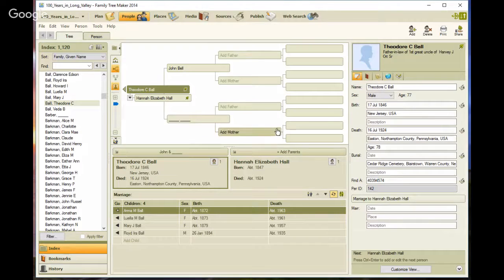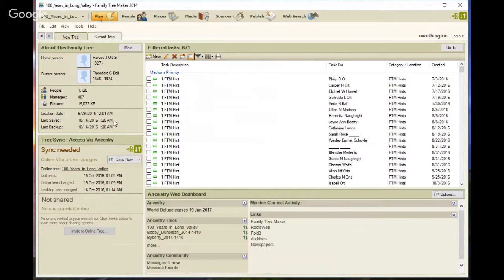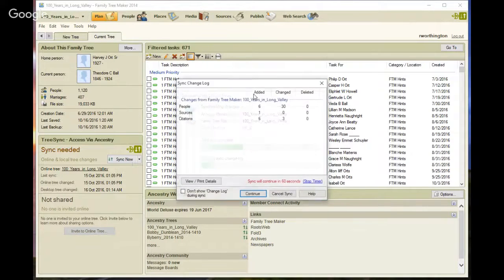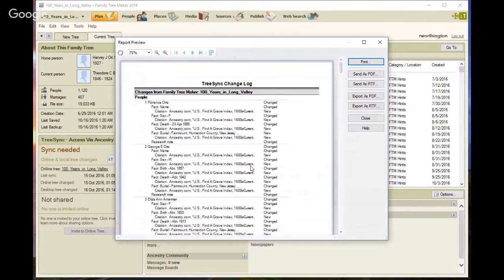Okay, so now I am back, and I'm going to click on the plan workspace, and now I can do the sync now. So it's analyzing my data that's in the file, the work that I have done on my computer, and it's doing some analysis here. And now it's going to give me a report. Now I always keep this report. I don't print it, but I have it. So I export it as a PDF file.